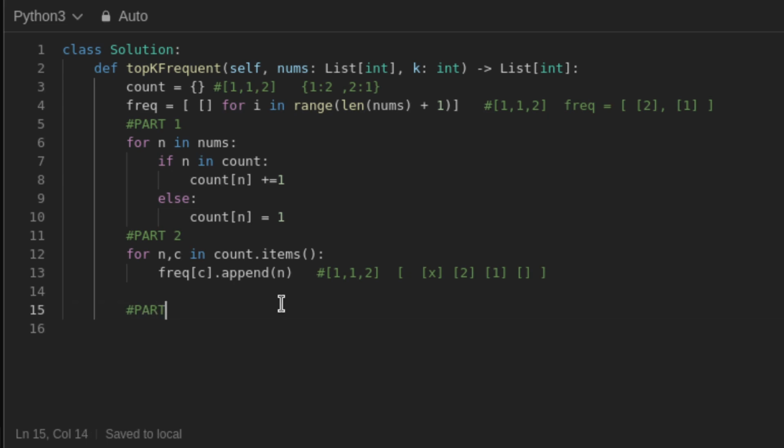Now we have to go to the third part, which is the result. We are finally reaching the result, and we will just initialize the result with res equal to an empty list. We got this particular frequency, and now we just want to extract the information from it. What we want is the top k frequent elements, right? So for top k frequent elements, we have to move right to left.